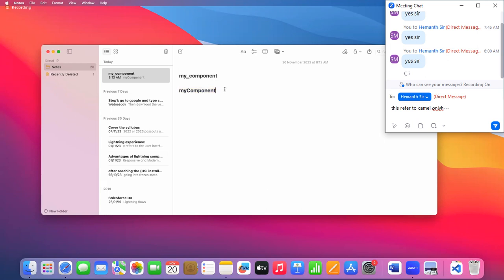But the advantage of using camel case is, if you use camel case, then in the HTML it will come directly as c hyphen my hyphen component. Then it will be easy for any web developer to understand, because web developers follow this kind of notation. Why am I asking you to write it like this?